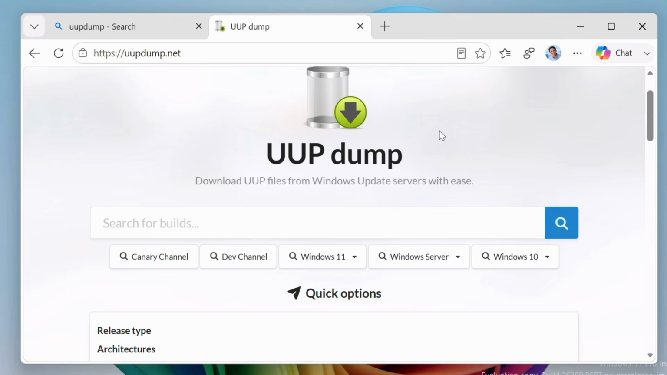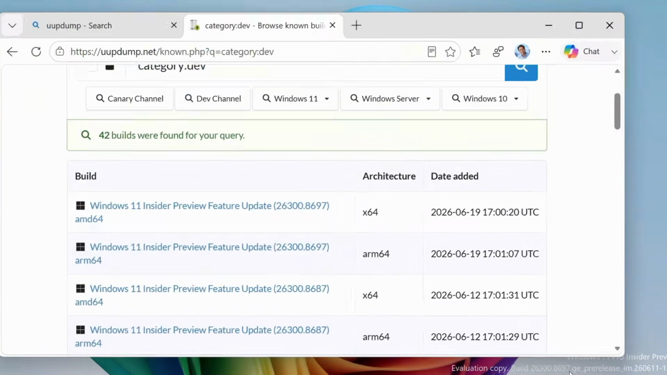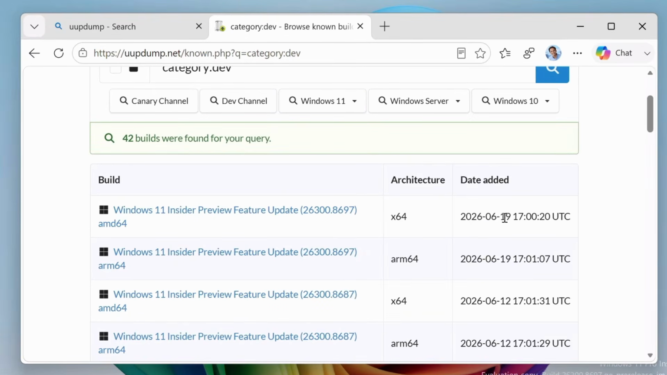So if you really want to download, just choose dev channel over here. And here you just scroll and here you see Windows 11 Insider Preview feature 26300.8697. That is exactly this one. And it released on 19th June. So you definitely gotta download this one. If you're using an Intel or AMD machine, then you definitely gotta download this one.